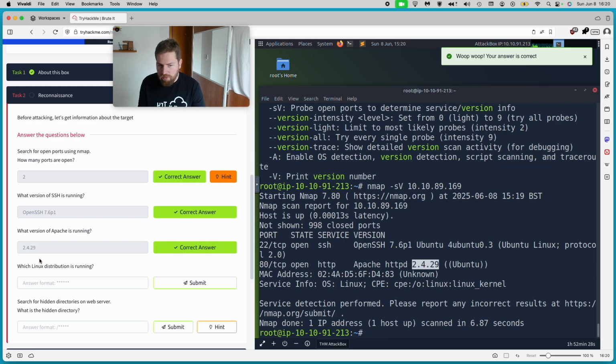Next, it asks us about the Linux distribution. So we know it's running Linux because it says here OS: Linux, but it doesn't tell us anything else. So we might try to get the version or the type of Linux system it's running using nmap. That's one way. Or we could try it using the web browser. So there are different ways to get this version number. In this case, we can try using the web browser because it's running a web service on port 80.